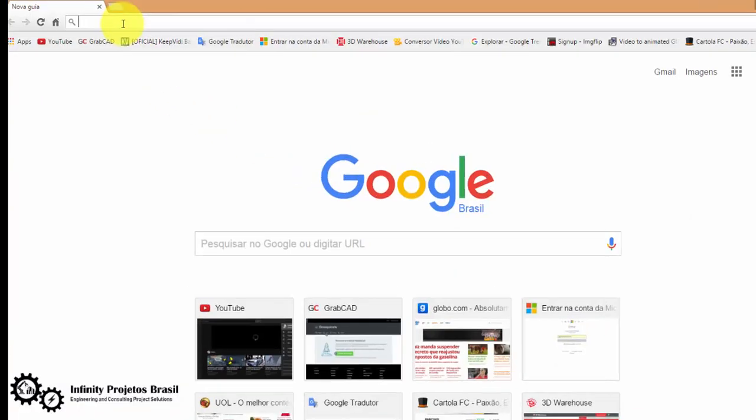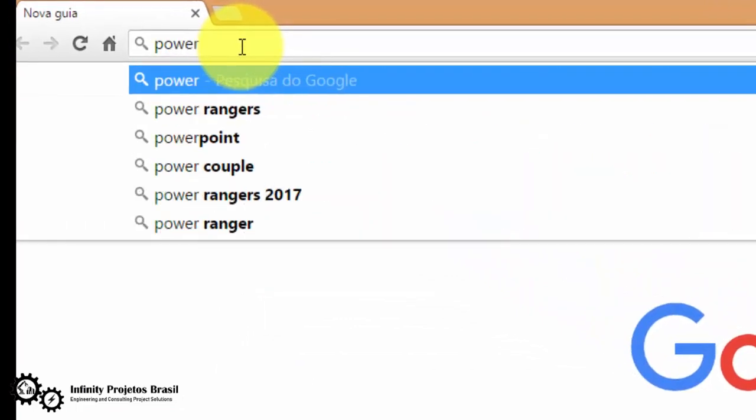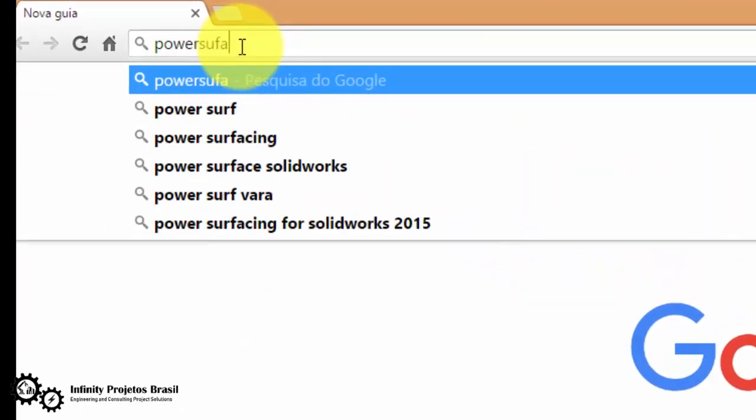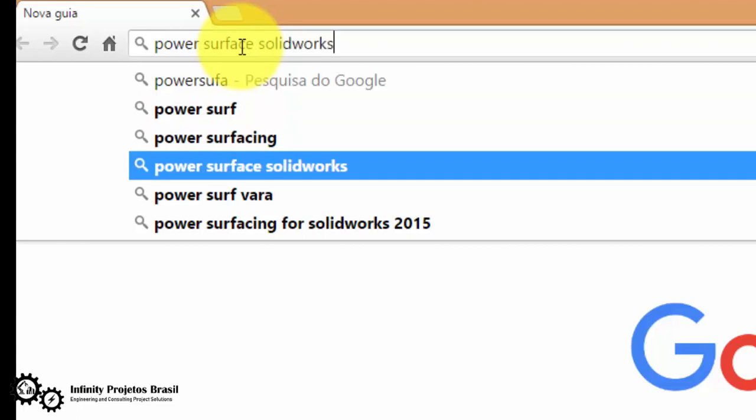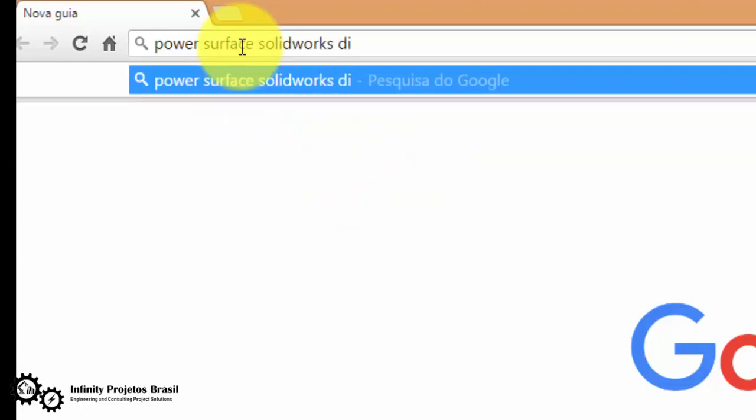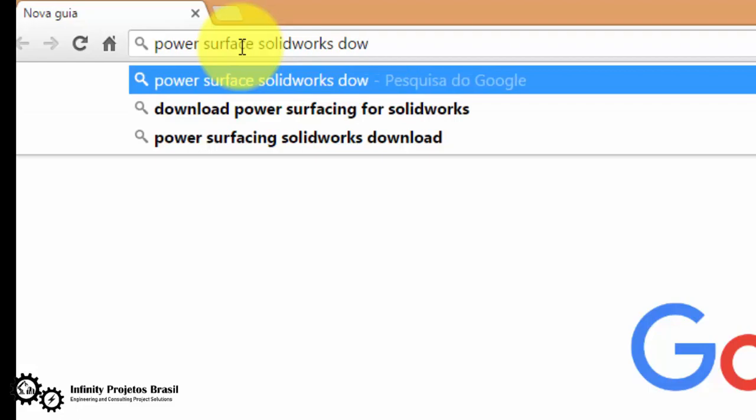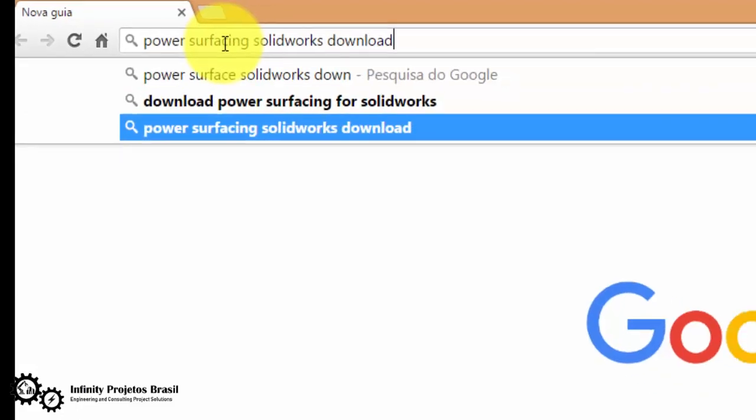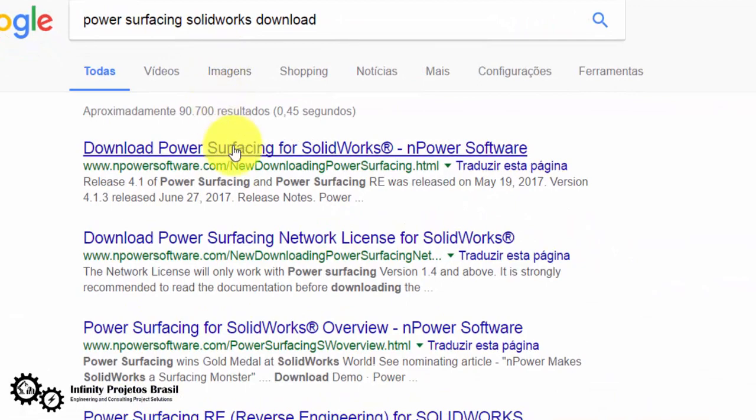To improve our human modeling, eyes and eyebrows, we will type in Google Power Surfacing. This is an additional SolidWorks extension that we will download and install in order to model. I left the link in the video description to download. Download the version corresponding to your software and install.